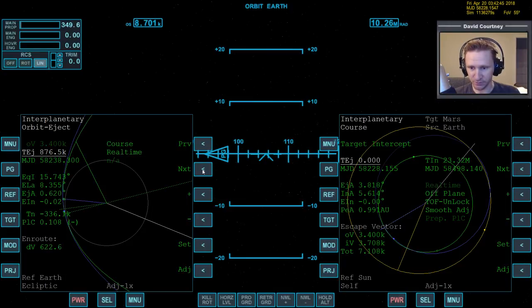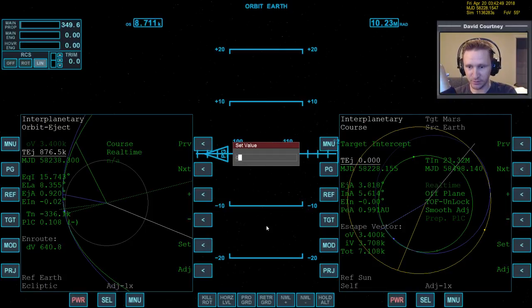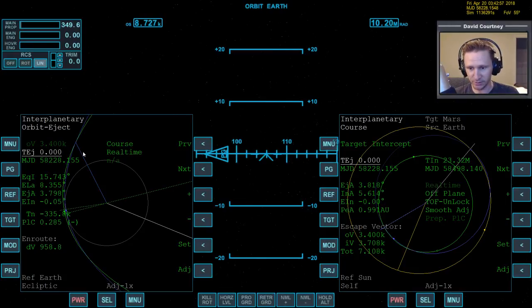There's a few steps here, so allow me to think, please. We're going to set the TEJ to 0 because it starts off at 876,000 seconds. That's way too much. What we actually need is the TEJ to be in a few seconds from now. So we can probably go to a 10x adjustment, and we can swing that forward slowly. Watch that blue line, and what we're looking for is the minimum DV. Now we're going to go down to a 1x setting.